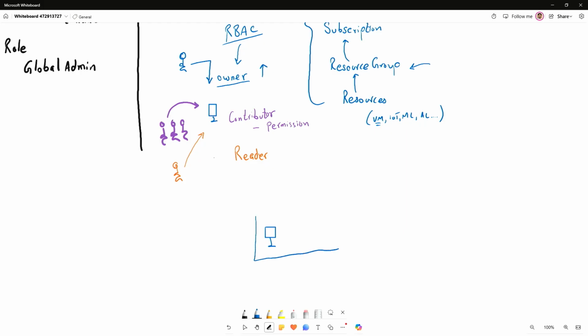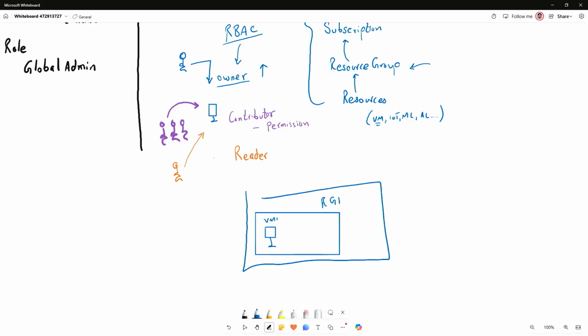Like I said, this virtual machine will typically fall into a resource group. We'll call this RG1. Let's give this machine a name, VM1, and we drop this resource group into a subscription. Now, I'm just drawing the scope levels in terms of the rectangles or boxes that we have here. I'm hoping this is still okay for you to understand. So let's drop this as a subscription. So I have a subscription 1.